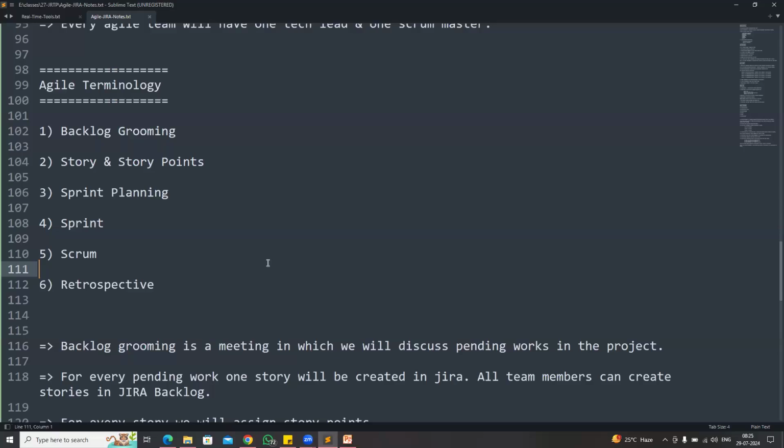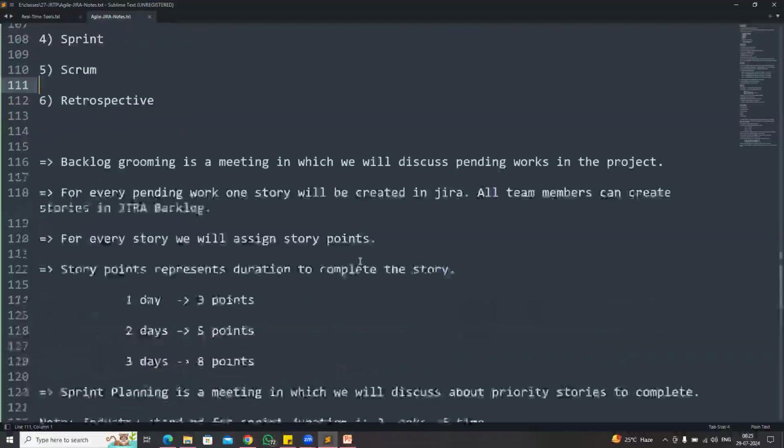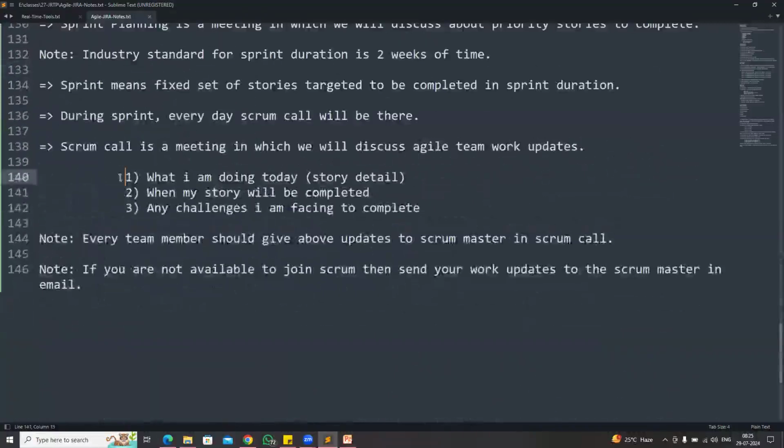Scrum is nothing but a stand-up call, which is used to get the work updates from the team members. This Scrum call will be conducted by the Scrum Master, and in that call everybody should explain their work status: what I am doing today, when my story will be completed, and any challenges I'm facing to complete the story. Every team member should give updates to the Scrum Master in the Scrum call on a daily basis.